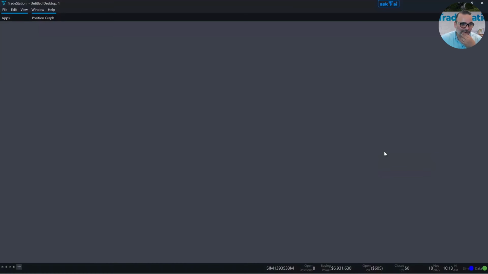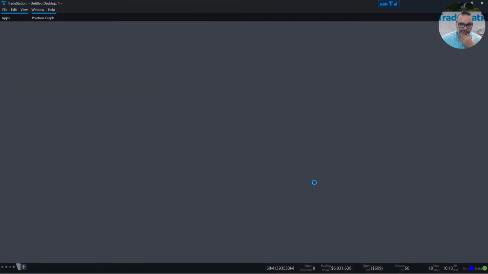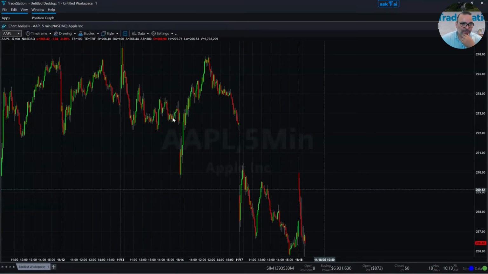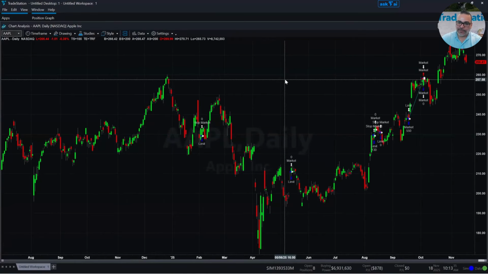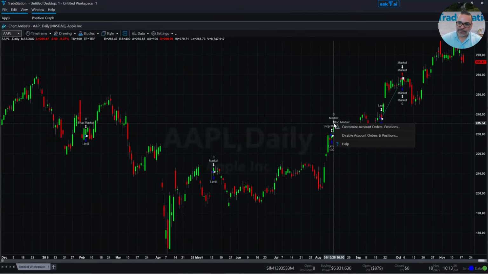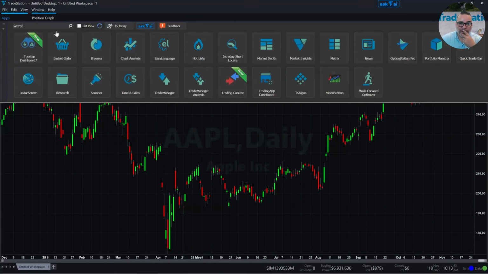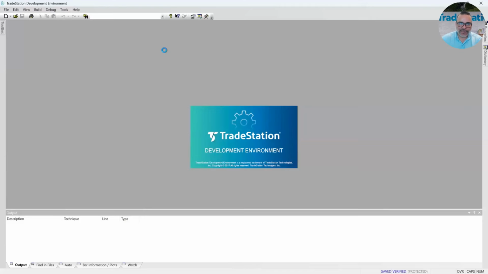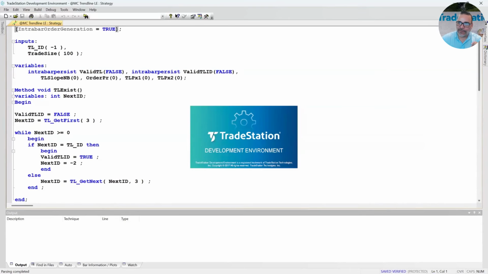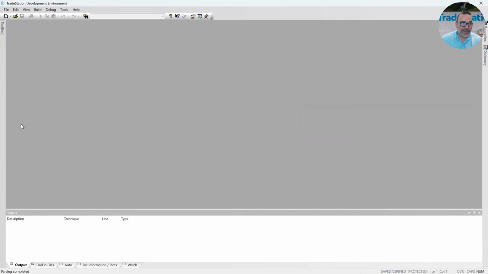So let's go ahead and do that right here on my TradeStation. Let me go to apps and go to chart analysis. All right, so this is a chart of Apple. Let me change the time frame to daily. I'm going to disable account orders and positions just to clean out my chart. And I'm going to create a study. Let me go to apps and click on Easy Language. You can see how easy it is to get started creating studies. Okay, this is an indicator that was already opened. I'm just going to close it by clicking on the X on the top right.